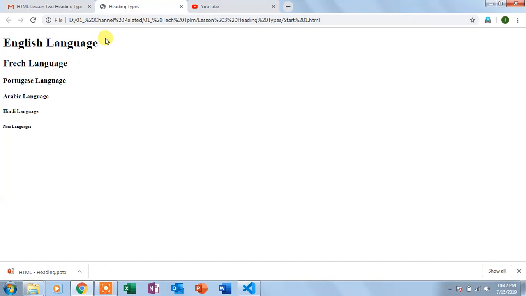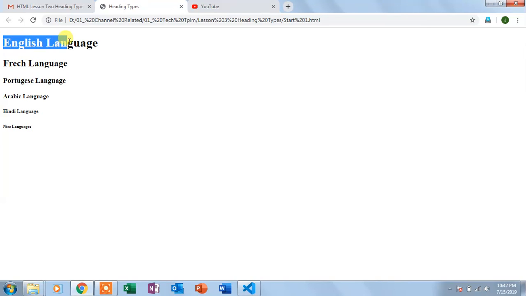So you can see English language. This is the h1, and smaller than that is French language. Then smaller than that is Portuguese, Arabic, Hindi, and finally nice languages. So you can see they are differentiated based on their size, right? h1 has the biggest size, then h2, h3, h4, it goes on like that, and h6 looks somewhat like normal text, right? For the most important section, maybe the main title and the main topics, you can give h1. Then for the least important you will use what? h6, and in between you can use 2, 3, 4 or 5, depending on your convenience.